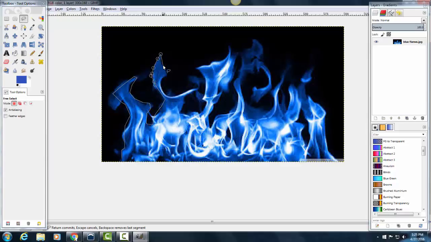I'm going really, really quick through this. If you want to be a little bit more precise, you could select that feather edges mode that you see underneath there. But we're just going to go crazy here.